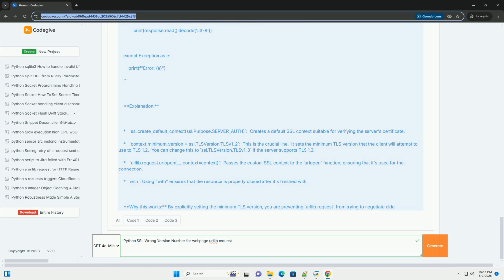Explanation: ssl._create_unverified_context creates an SSL context that bypasses certificate verification. Warning: this is highly insecure. Only use it for testing or in situations where you absolutely trust the server and understand the risks. Never disable certificate verification in production. 3. Update OpenSSL and Python. If the above methods don't work, an outdated OpenSSL library might be the culprit.